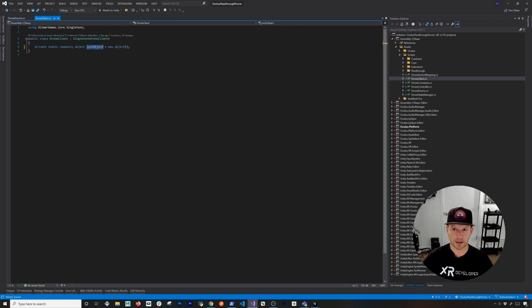You create an object, and then you can do a lock against this object, and that's going to make it so that if you have a different thread talking to another thread, we can safely talk to the properties that are available, or fields that are available in a different thread.